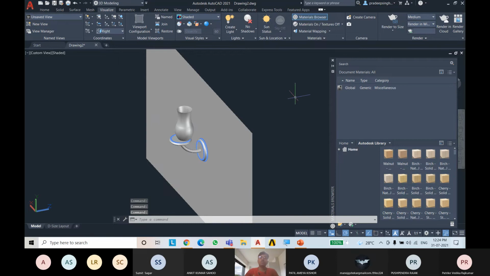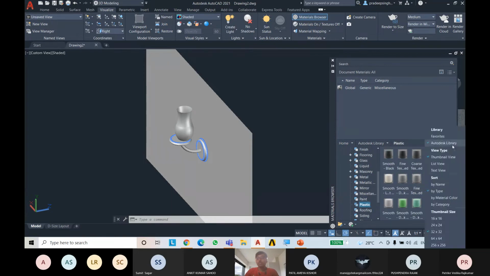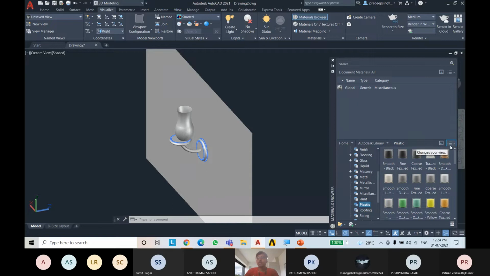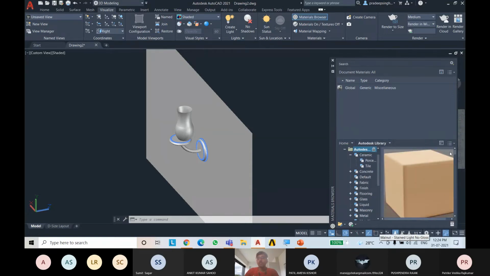We can also put materials like marble and stones. Click on this Material Browser, click on Home, Autodesk Library. You can see that there are different options like ceramic, concrete, flooring. If you want anything like glass material, you can choose from here, like metal, paint, plastic. You can also change the size of this preview.